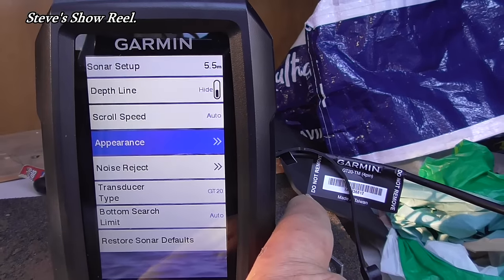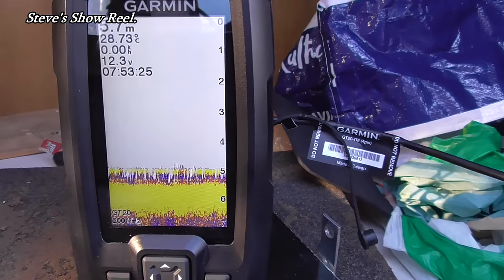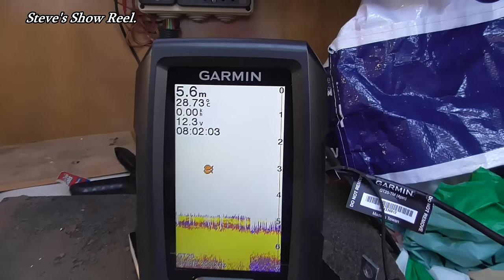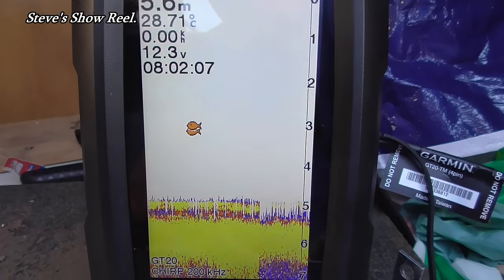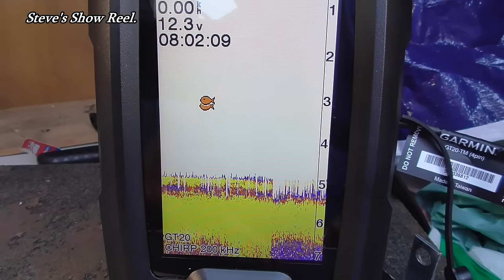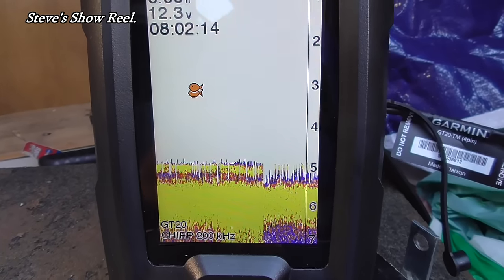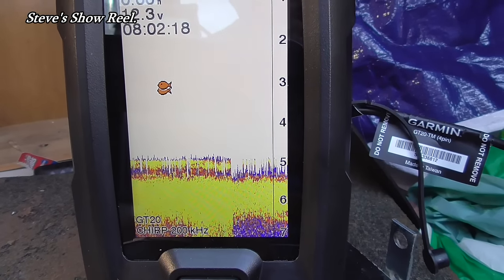Now I'm going back. Dink. And there. I've got no fish at the moment, but we'll just give it a break. As you can see, the two fish are still on my screen here. I don't have the traditional arches, I've got a fish symbol. When you're going along on a boat, you can't keep looking at your screen all the time. You've got to see where you're going.